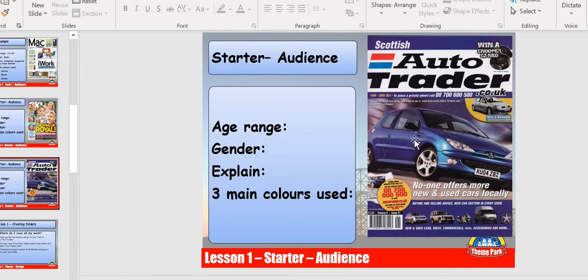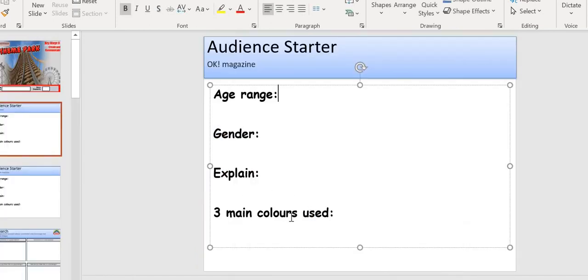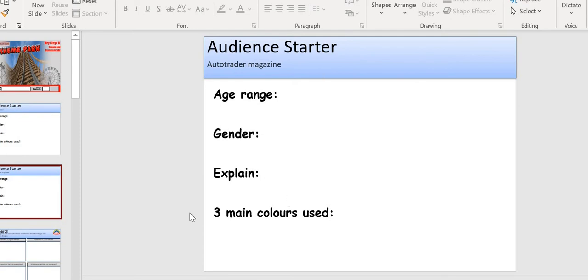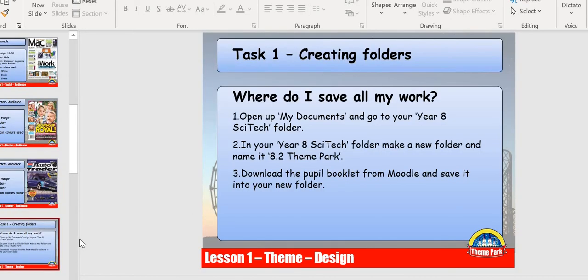There is an Auto Trader magazine there, and you would need to think about the age range, what gender it's aimed at, and explain why. That is what you need to be looking at, and then the 3 main colours that they have used, and you could put that again in here. OK Magazine one, and then the Auto Trader magazine one is just underneath.